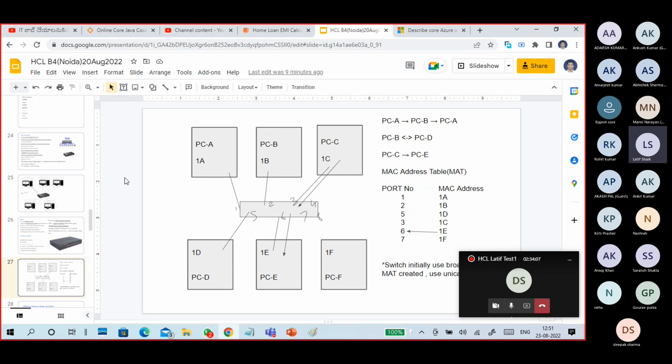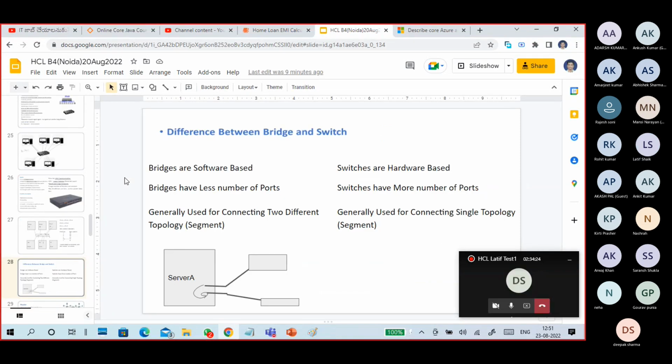What is a MAC address table? In a switch, the table mapping switch port number to the PC's MAC address inside a switch is called a MAC address table.